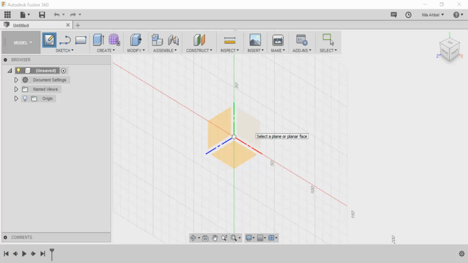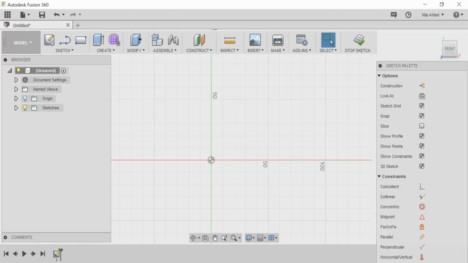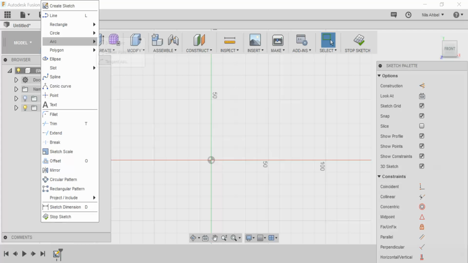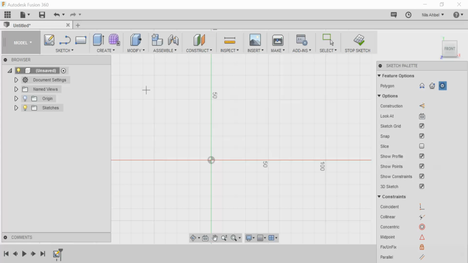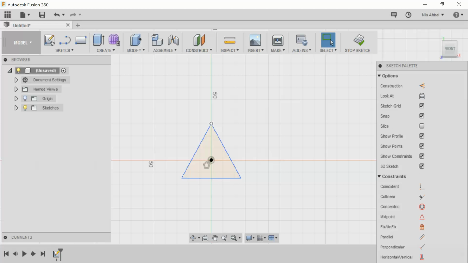We'll put the sketch in the XY plane. And now we are going to choose Sketch, Polygon, Inscribe Polygon. And we'll click here, draw up, and we want it 30 millimeters. Press Tab and say we want a triangle. So there we have our triangle.